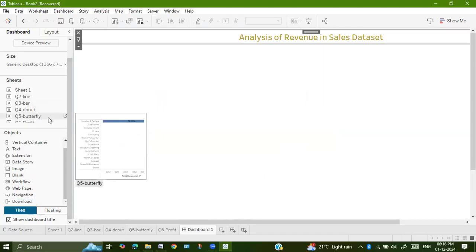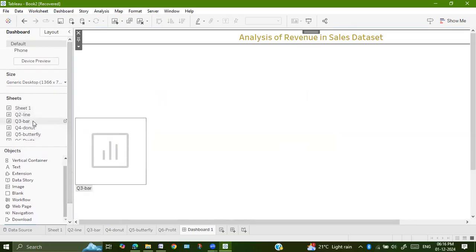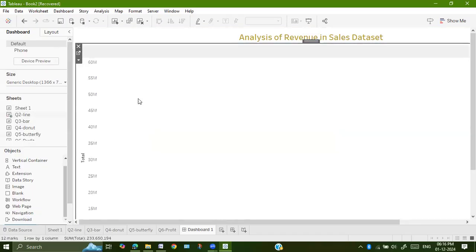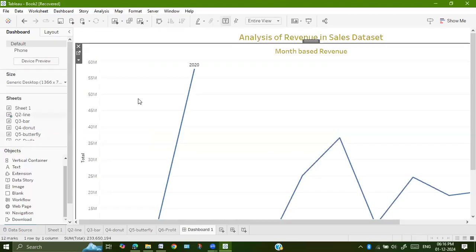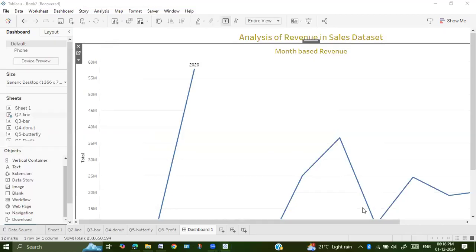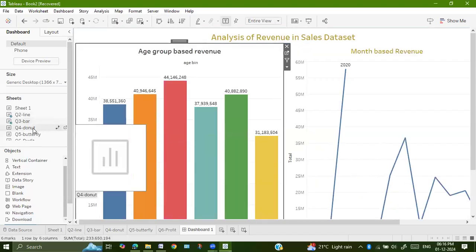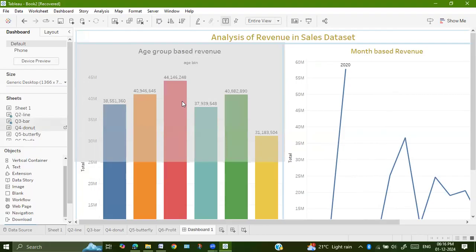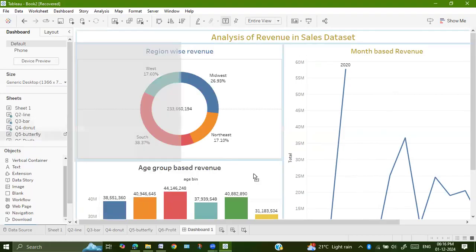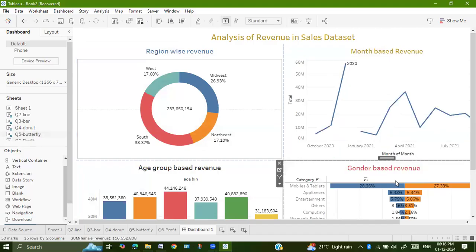Then I have named my sheets here, and all the sheets are available. I'll drag and drop each sheet. The first time I drag, it will select the entire area. Next, I'll drag my next bar chart onto this area. It will show you multiple areas where you can drop. I'll choose the first half for the donut, and for the butterfly, I'll choose the second half of this chart.